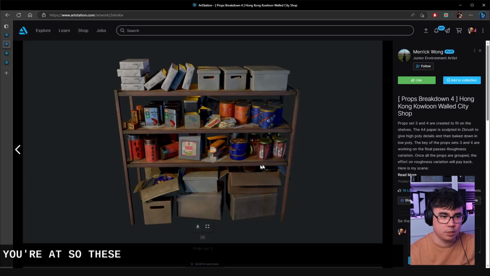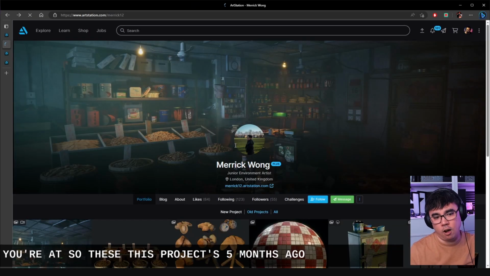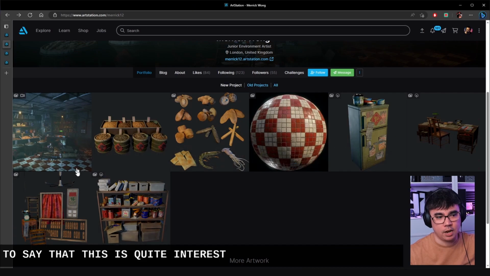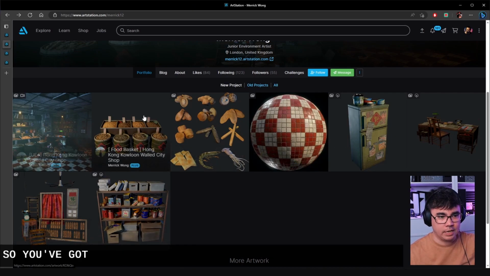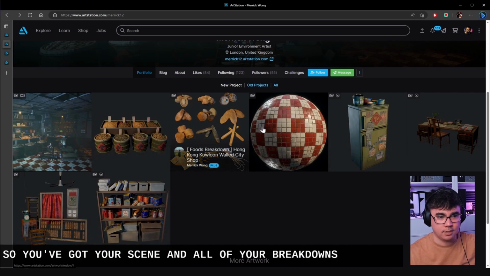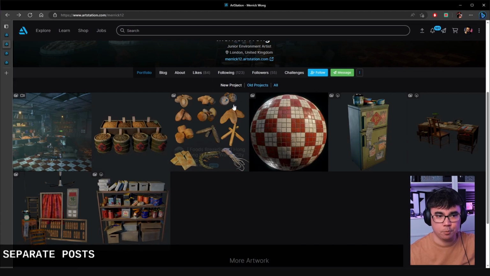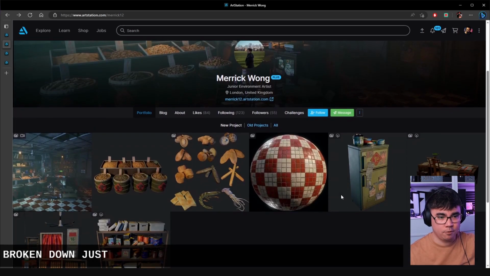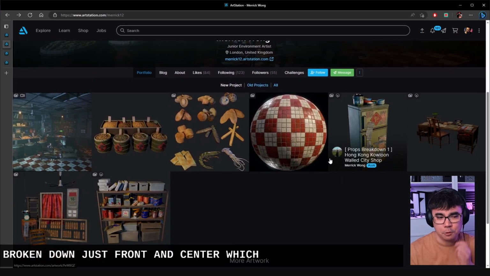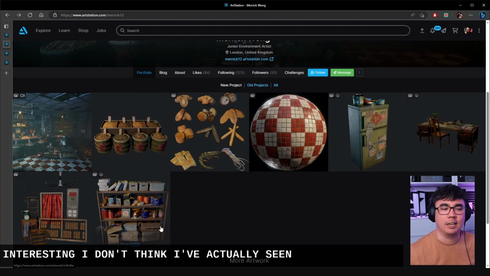So this project's 5 months ago. Also, I want to say that this is quite interesting how you're doing this. So you've got your scene and all of your breakdowns as separate posts for your new project. So your new project is broken down just front and center, which is really interesting. I don't think I've actually seen it done like this before.